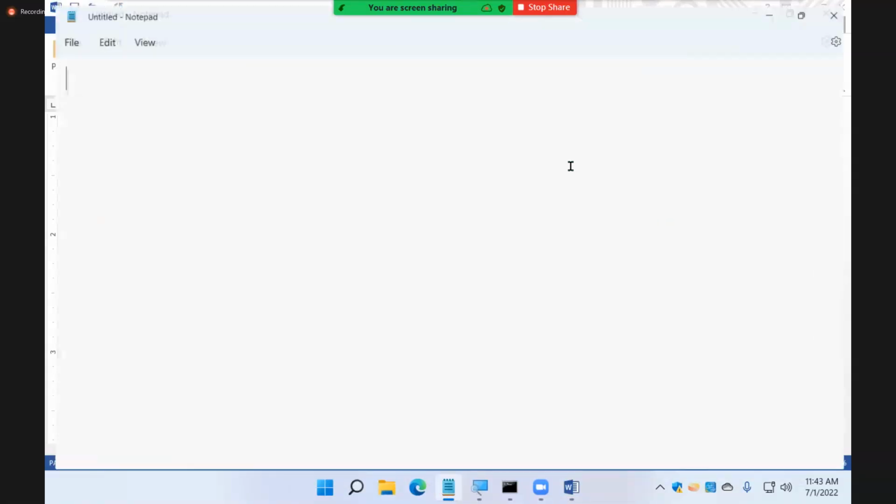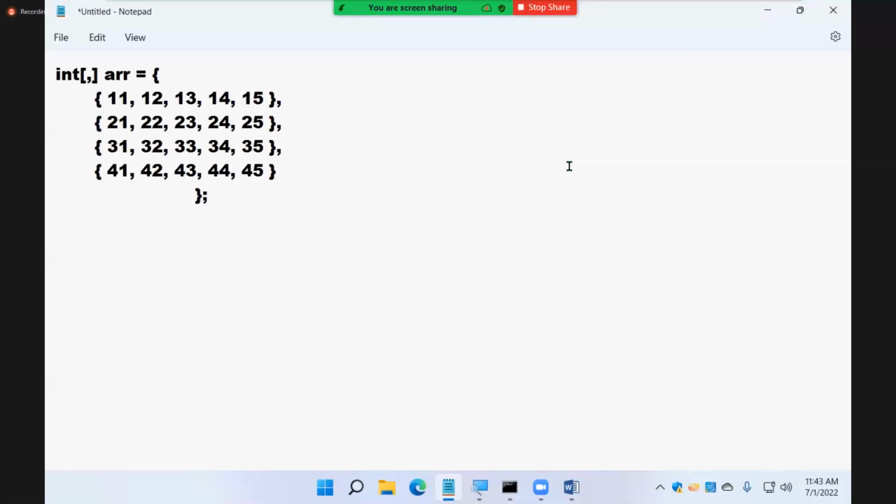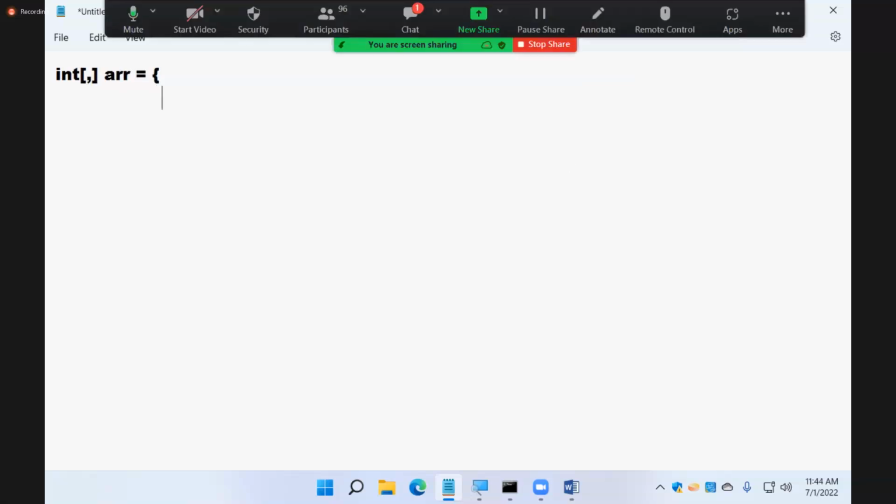Now listen, how do we assign values to a two-dimensional array at the time of declaration? Declaration time, how to assign values? Watch it. int arr is equal to. Now I want to assign the values at the time of declaration, so open the curly braces. Now each record or each row should be under a separate curly brace like this again.